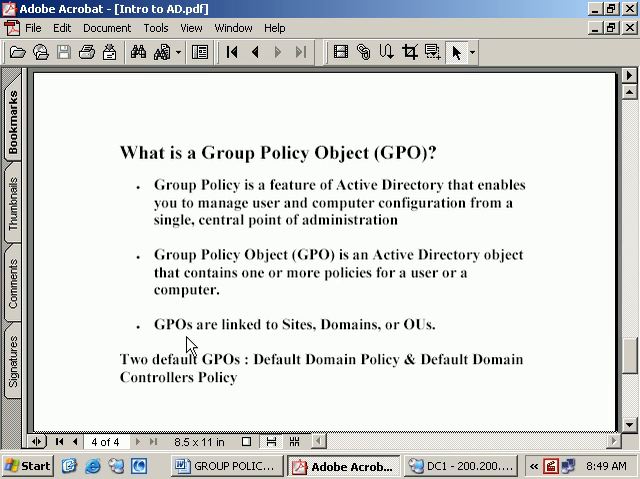And GPOs can be linked to sites, domains, and lastly to OUs. Actually, linking them to OUs gives you the most control because you can now exactly distinguish between one set of users and another. And what Microsoft has done is given us two policies, the default domain policy and the default domain controllers policy. The default domain policy controls the domain object, and the default domain controllers policy is applied to the domain controllers OU and controls all the domain controllers.